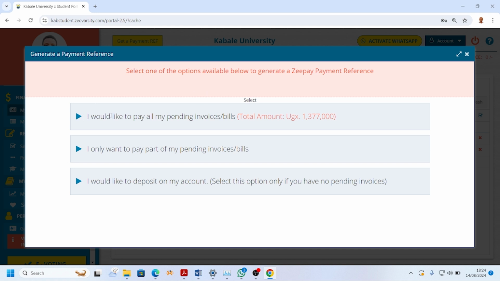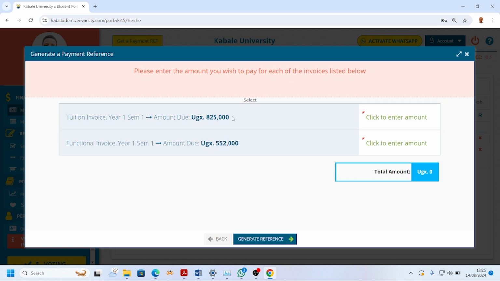Then we can choose to pay full amount. If you want to pay the full amount, you choose the first option here. So this is the invoice we have. You can choose to pay the full amount, or you can choose to pay part of the amount if we have half. So if we don't have the full amount, we use this option. For example, it is a requirement that we pay 50% for both functional fees and tuition before we register. So we use this option to pay 50% of each invoice before we register.